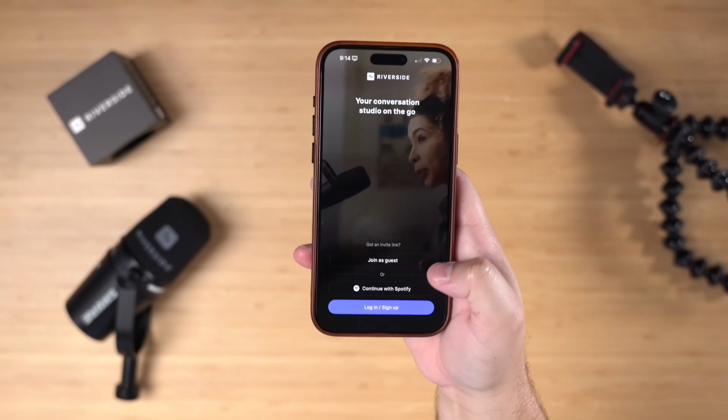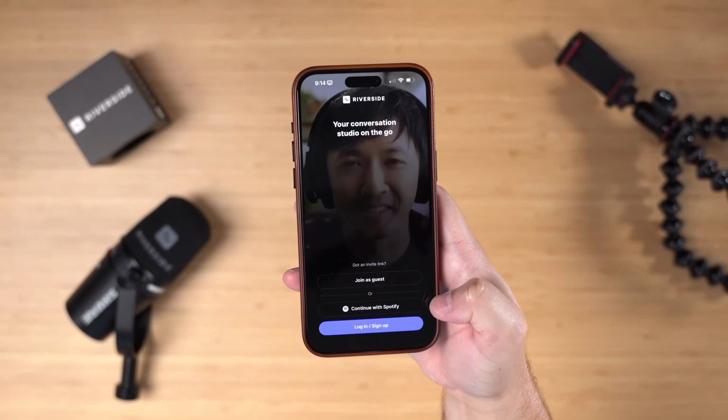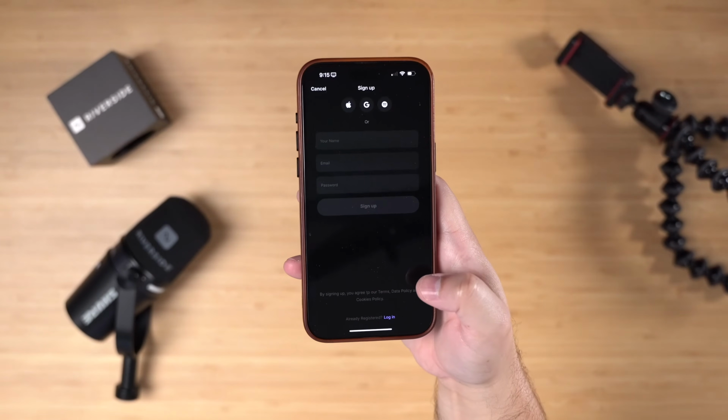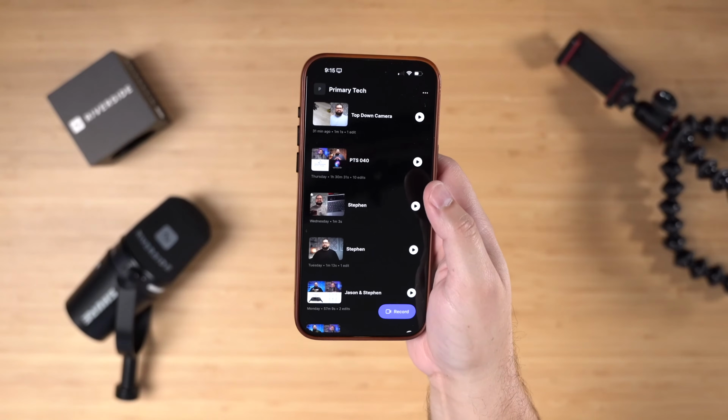If you have a Spotify for Podcasters account, you can log in with those credentials here, or just log in with your Riverside account by tapping login. And now we have access to all of our Riverside studios.